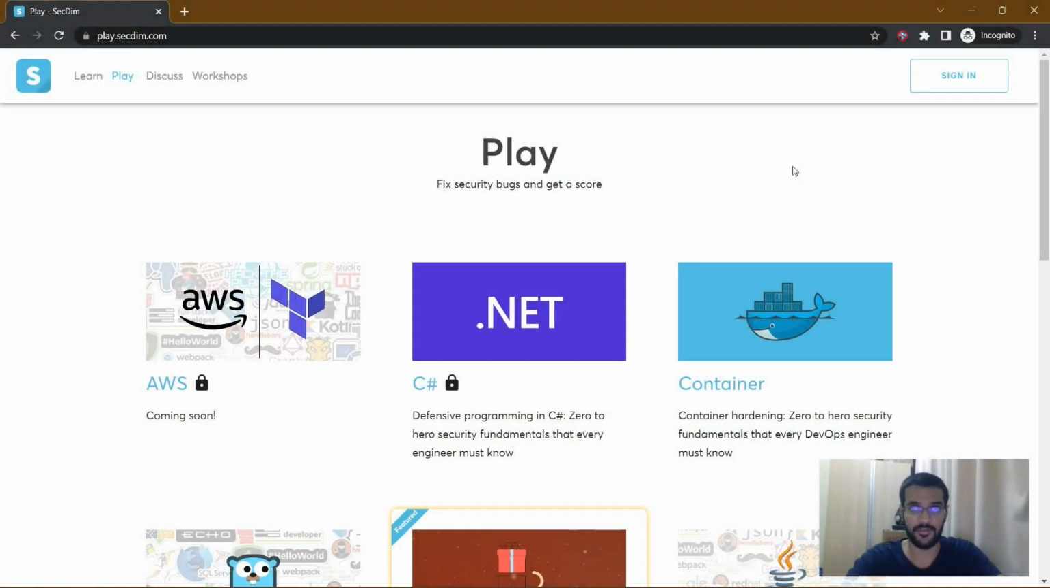SecDim Play is a novel game for learning secure programming, secure infrastructure, or DevSecOps. It has a collection of security puzzles and challenges, where each challenge is a program or infrastructure code with a security bug that is either a vulnerability or an insecure configuration. Our goal is to find the security issue, effectively fix it, and once it is fixed, we will be given a score for the challenge.